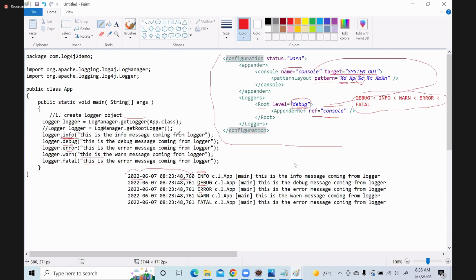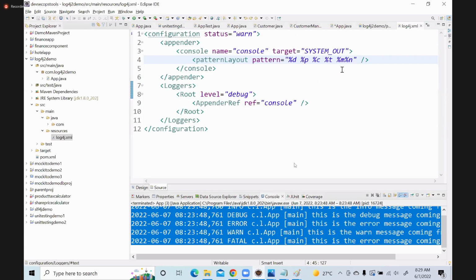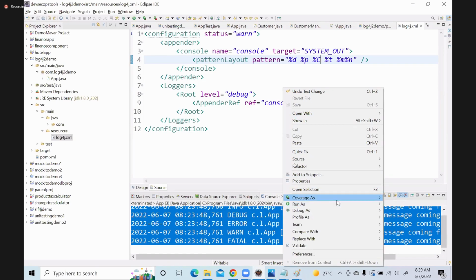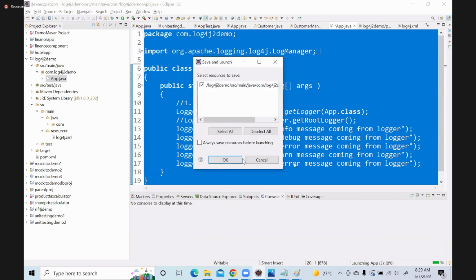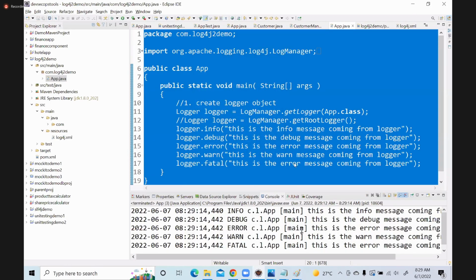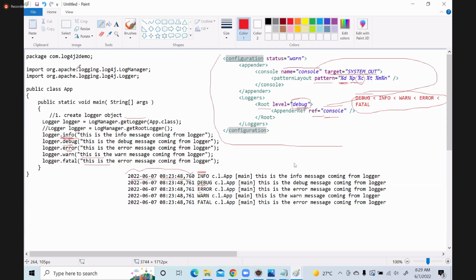Now you see, this log is coming from which class? Even I can put %C also, capital C. If I put %C, you'll get it like this. Now you see, this class, capital C or small c. Now this is coming from which class? App.